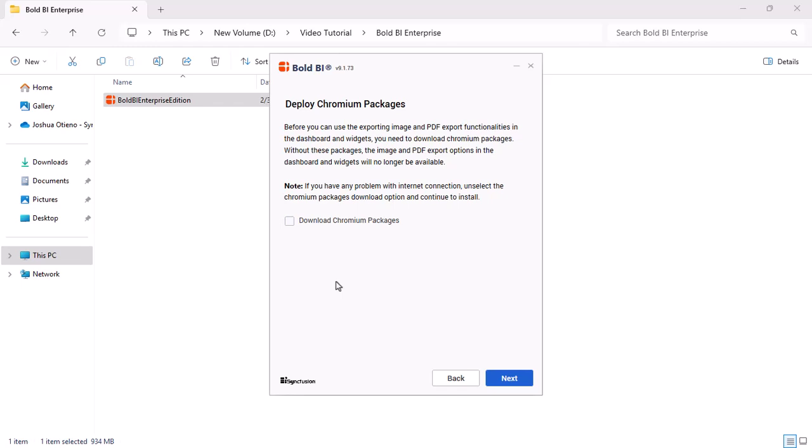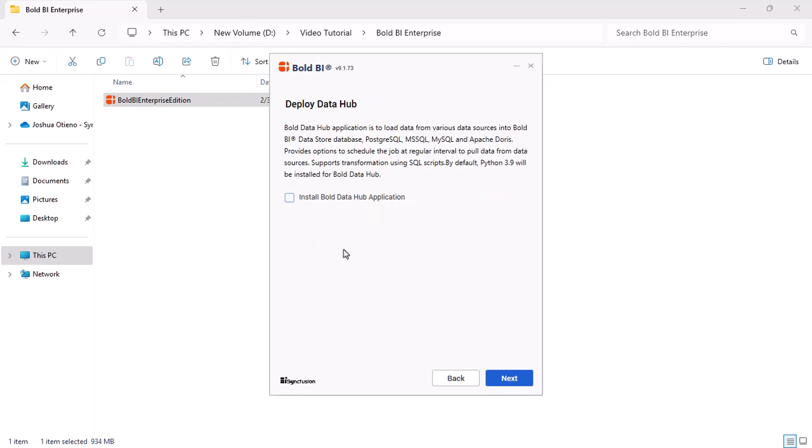Next is the Deploy Chromium Packages page. Chromium packages are necessary for image and PDF export functionalities in dashboards, widgets, and schedules. I select the checkbox. Next is the Deploy Bold Data Hub page. Bold Data Hub loads data from multiple sources into the data store database, supports SQL scripts, allows job scheduling, and supports data transformation using custom SQL scripts.